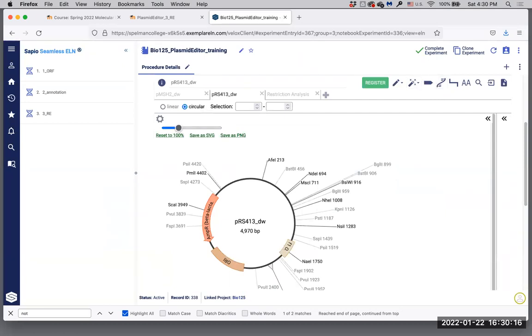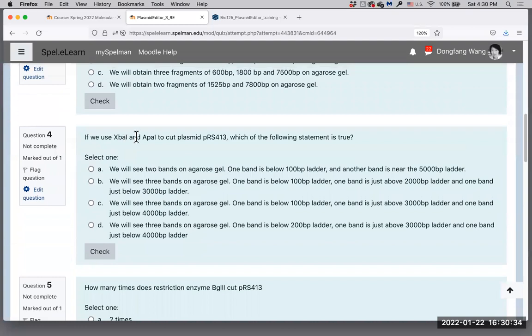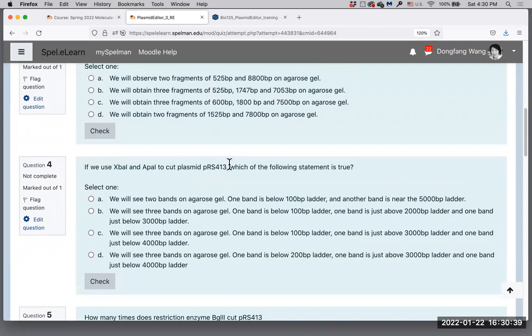So this is basically how to solve this assignment using the SAPIO plasmid editor platform to simulate restriction digestion. And you will actually be performing restriction digestion in the lab using enzymes XBA1 and APA1. So you're going to use these two enzymes to cut PRS413 and PMSH2. So it might be a good idea for you to simulate this digestion and then save your results so you're ready to analyze the data that you collect from this lab.